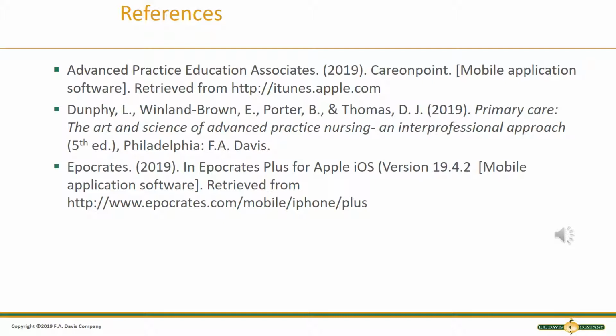Please refer to your text for additional information. This slide presentation has only given you some of the highlights.